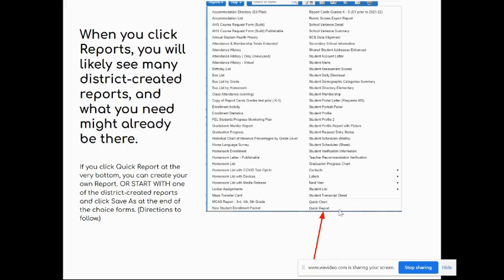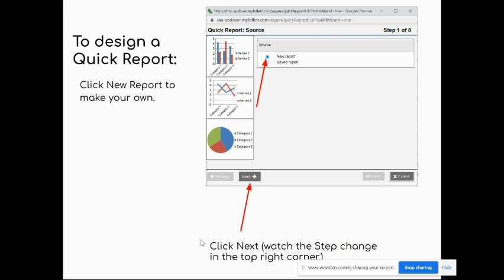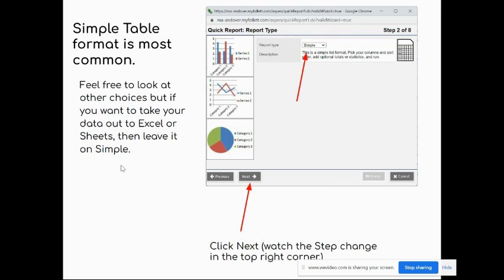But if you want to make your own, choose Quick Report. And then choose New Report. It's the top choice, and then choose Next. In the top right corner, the steps will change so you know what step you're on. Simple table is the most common format, so leave that there and then choose Next.